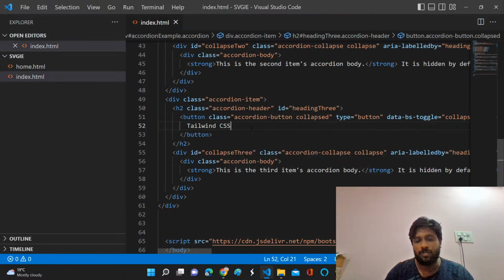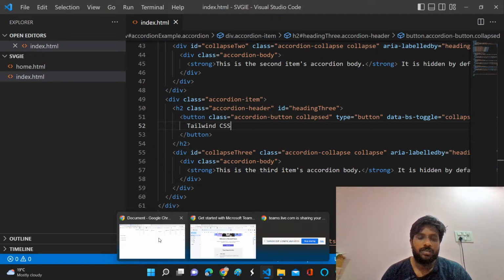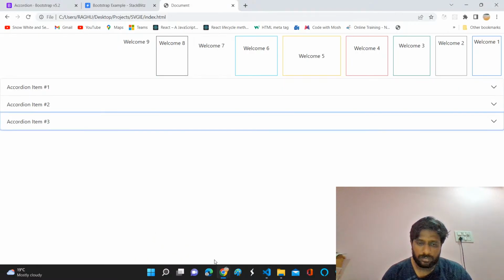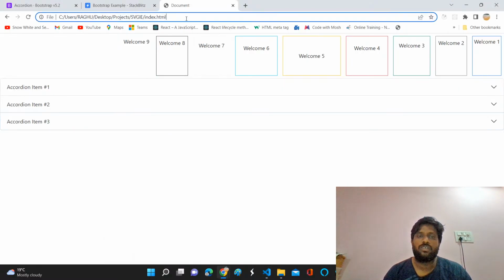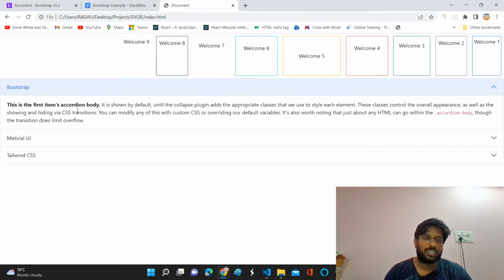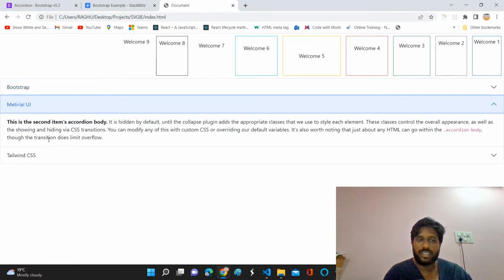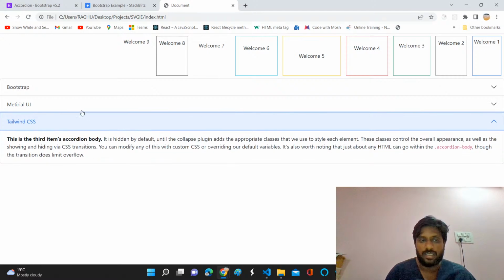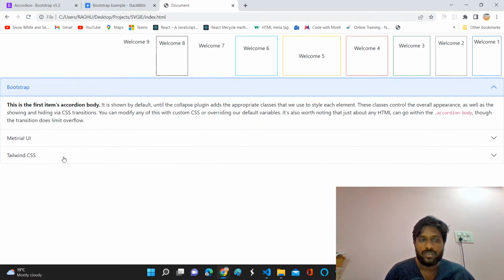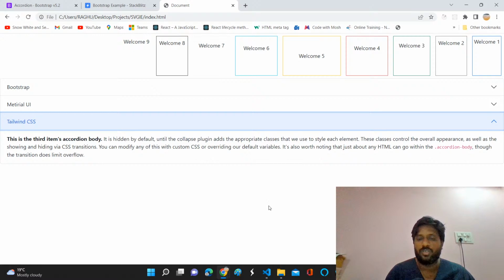These three are very popular frameworks. So where is our document? Yeah, this is our document. This is fresh. This is the Bootstrap. Just add some content. Material UI, add some content. Tailwind says add some content. Even if you want to apply some background color, you know, right?